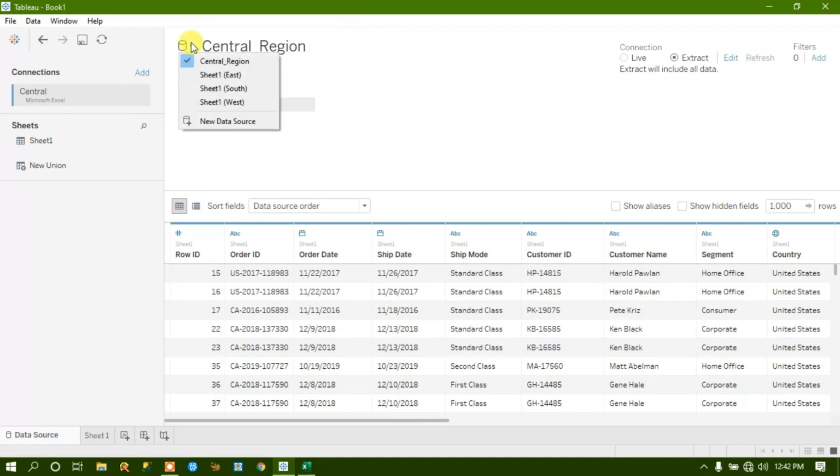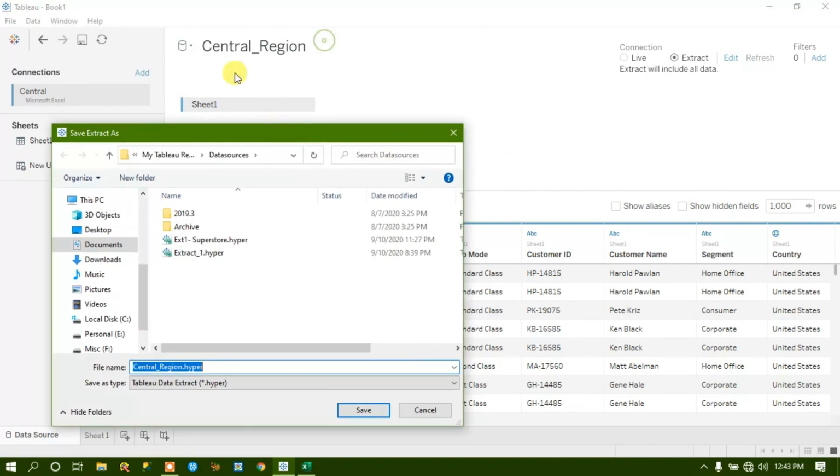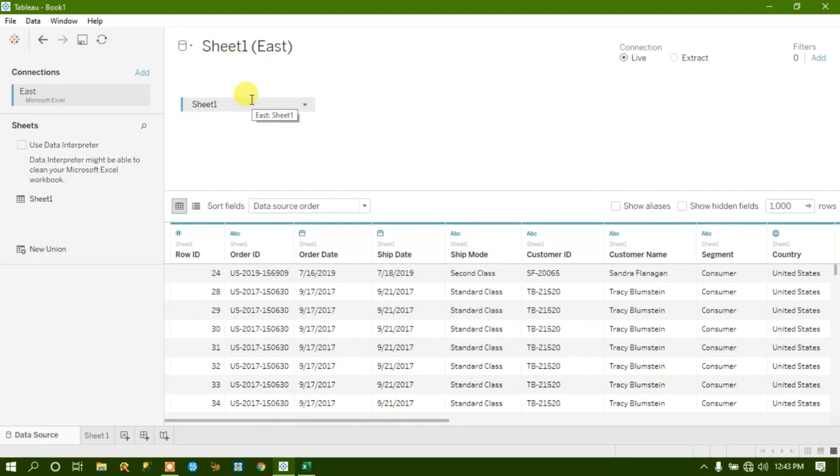If I click on east, first it will ask me to save the extract that I have created, which is central underscore region. Let me give it a name called central and click on save. So it has created the extract in the name of central.